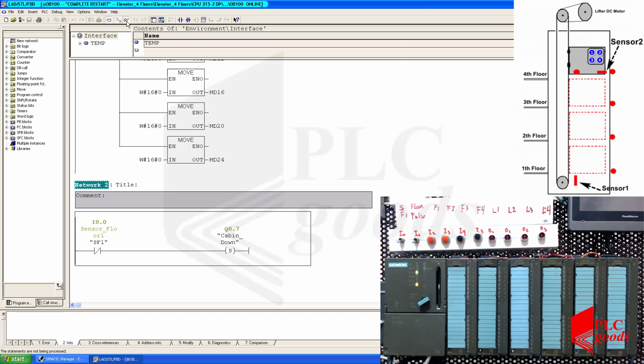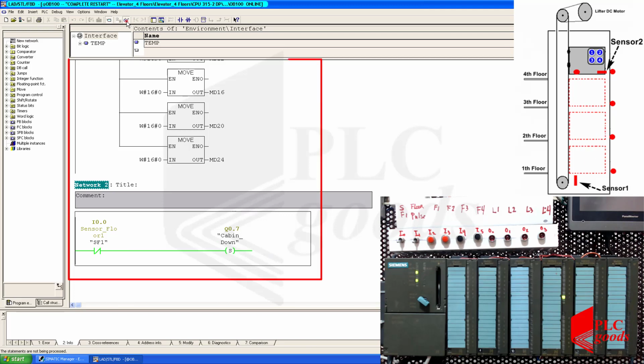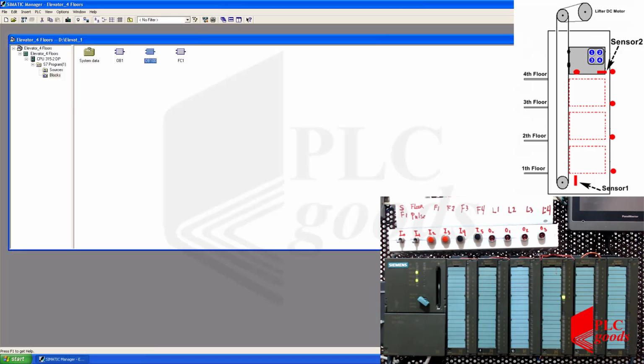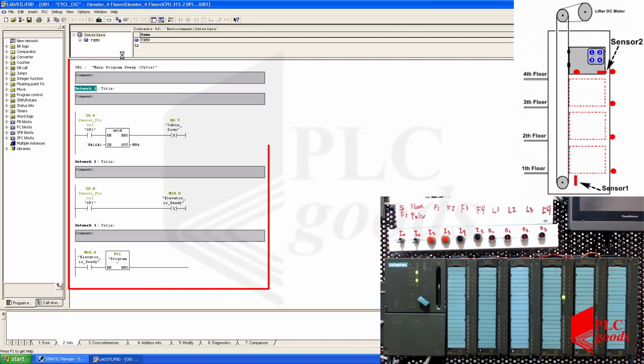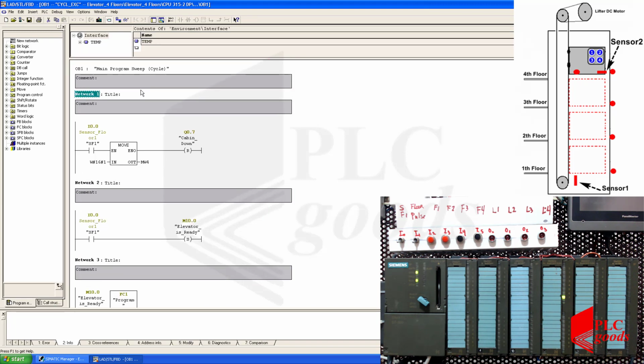Note that instead of these two sensors, I've used these two switches. As you see, because the first sensor is inactive, my PLC has enabled this output Q0.7 to move the cabin to the first floor. Remember, OB100 is executed only once. After that, PLC executes OB1 continuously, so let me open OB1. As you see here, I have three networks.